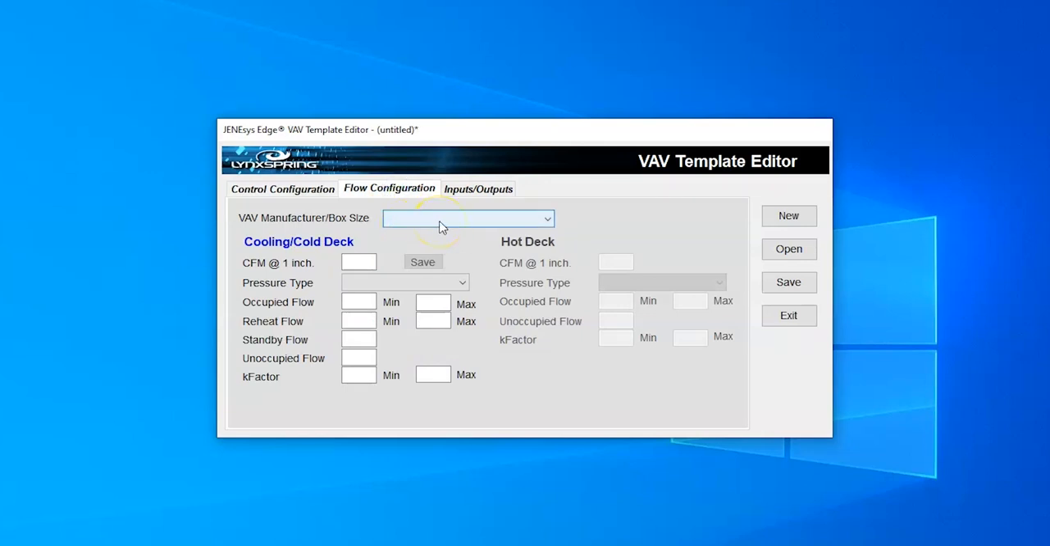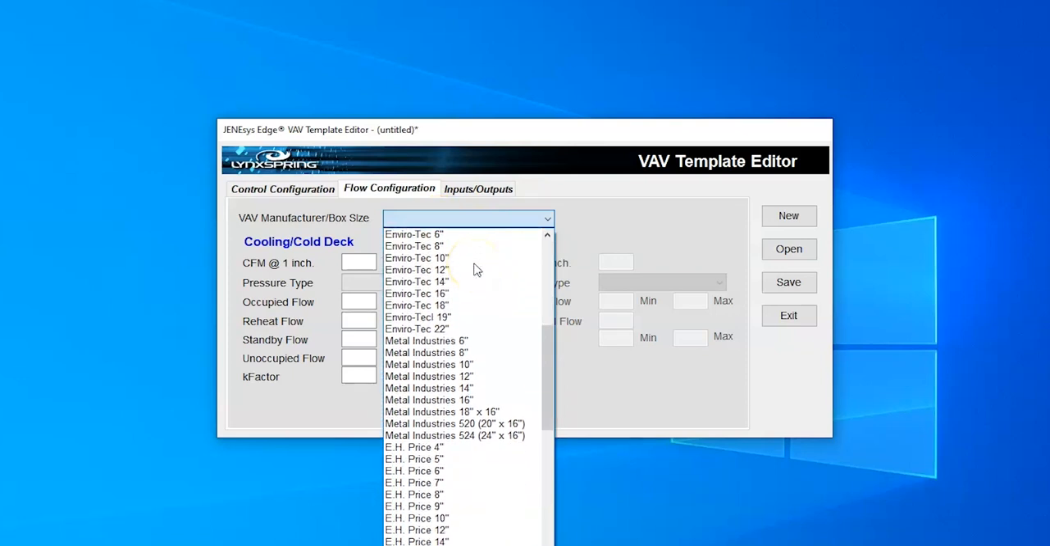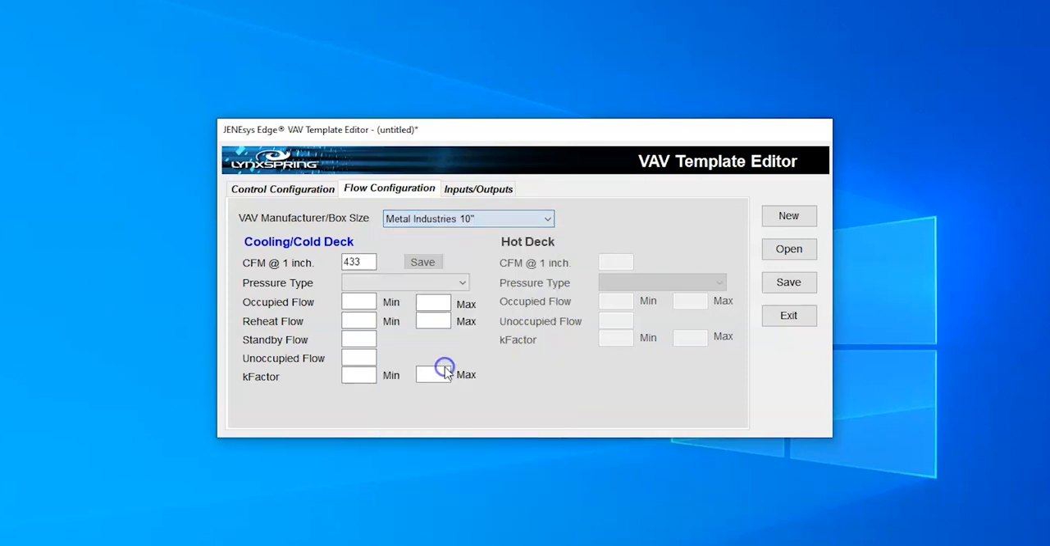So in the flow configuration, I'm going to go ahead and select a box that I want. Let's say this is a Metal Air Industry 10. And I'm going to say that my flow settings here are 150 and 700. I'm going to do that for both. My standby flow, my mixed air flow, and my K factor is going to be 1 and 1.